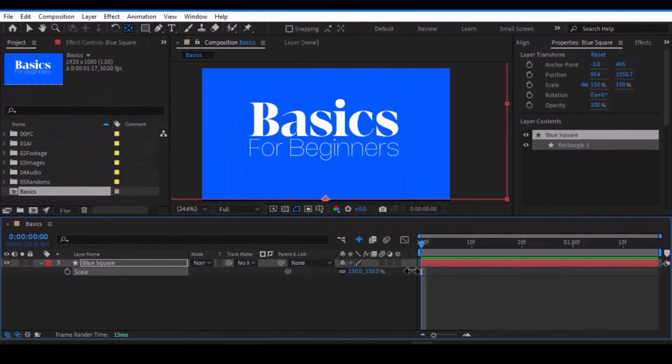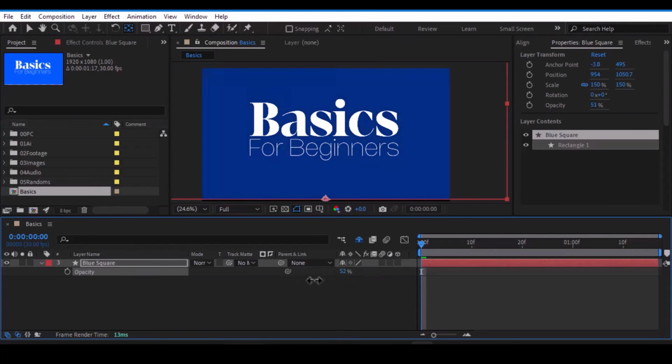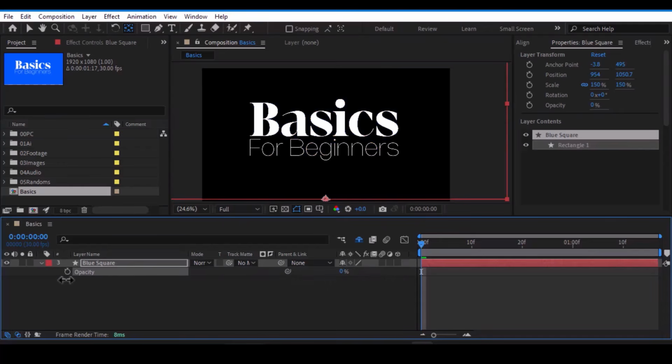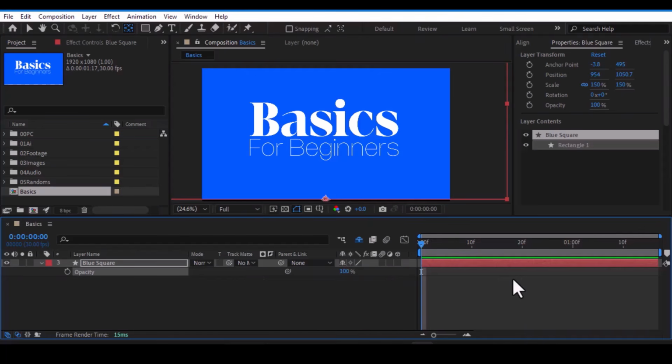The last property is opacity. The shortcut for opacity is not O but T. It basically controls the layer's transparency. 0% is invisible, 100% is fully visible. So these are all the transform properties.